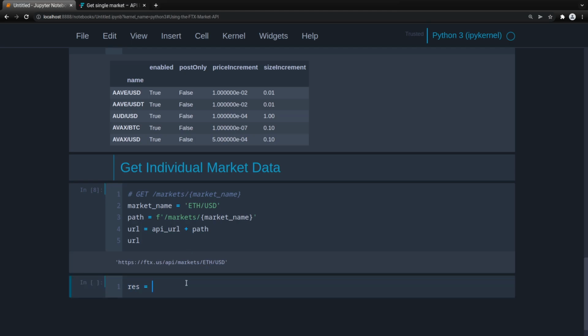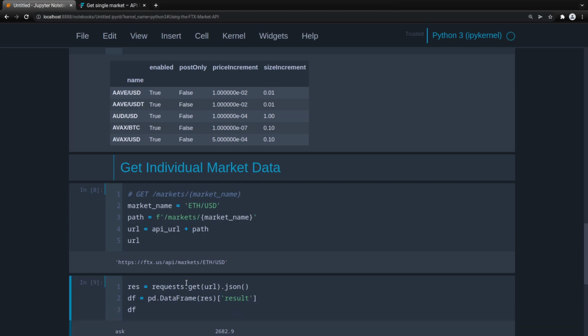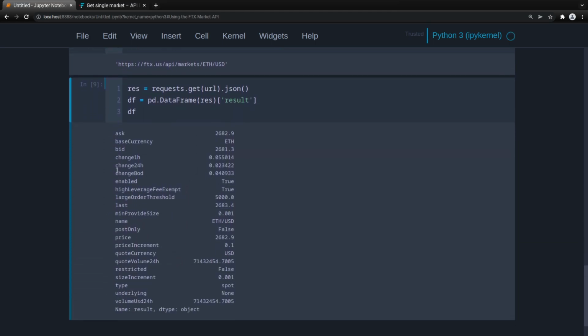So we'll do response equal requests.get URL JSON, df equals pd DataFrame, and then result, right? Because remember, that dictionary had multiple results. We'll do df here. So now we have that data frame with the response for that single market. So you can see the ask, the base currency, bid, all of that type of stuff.